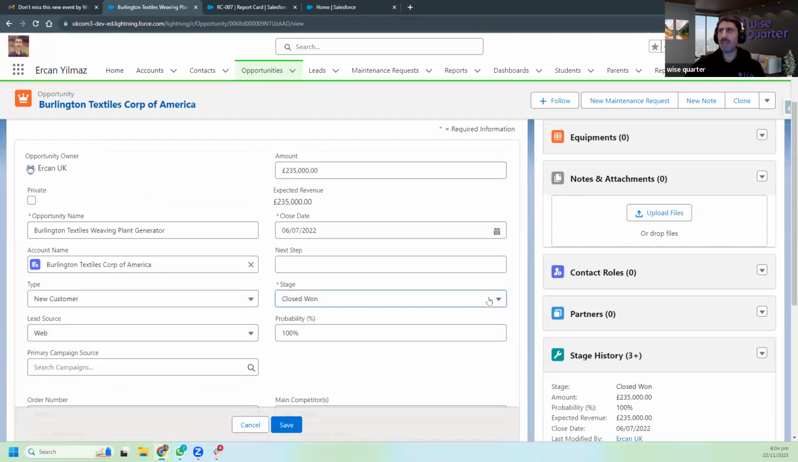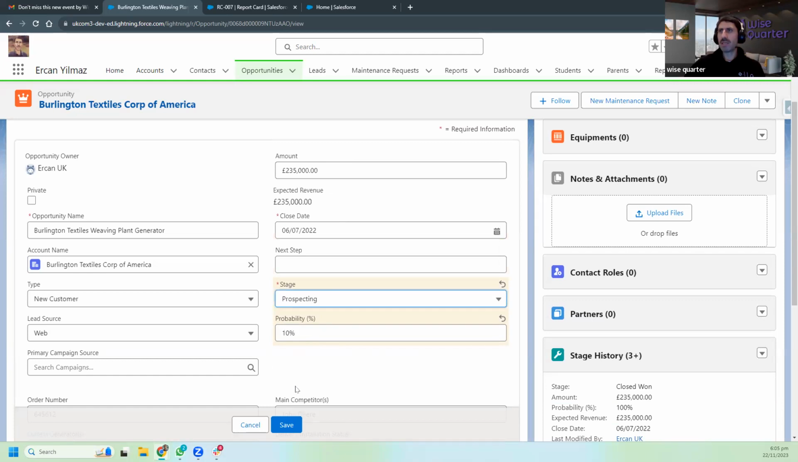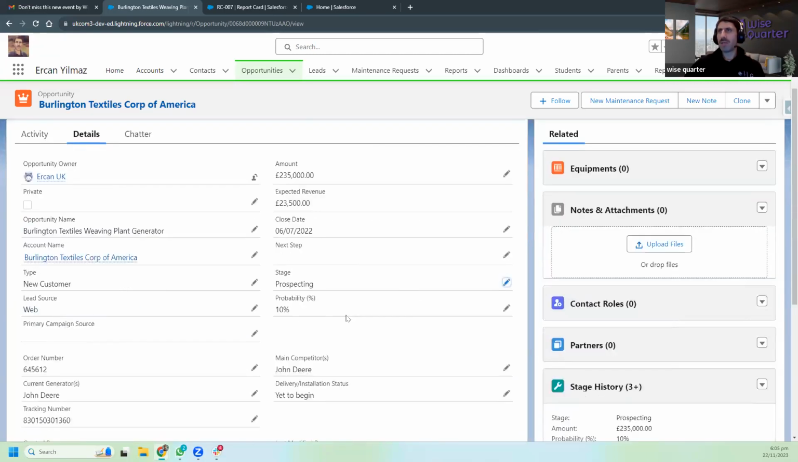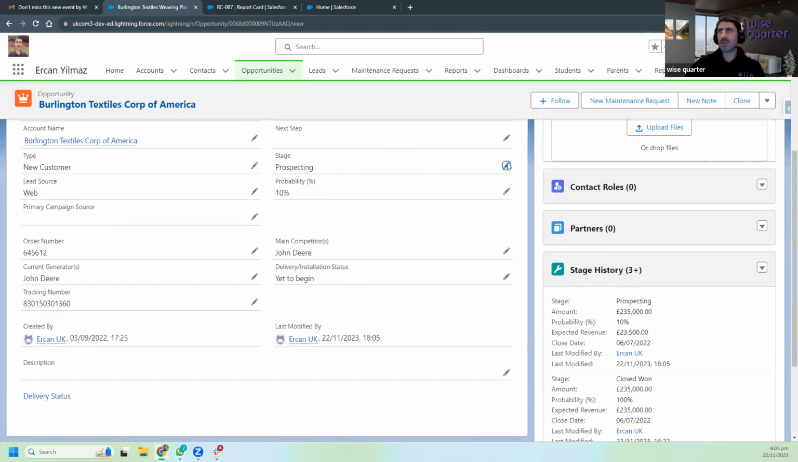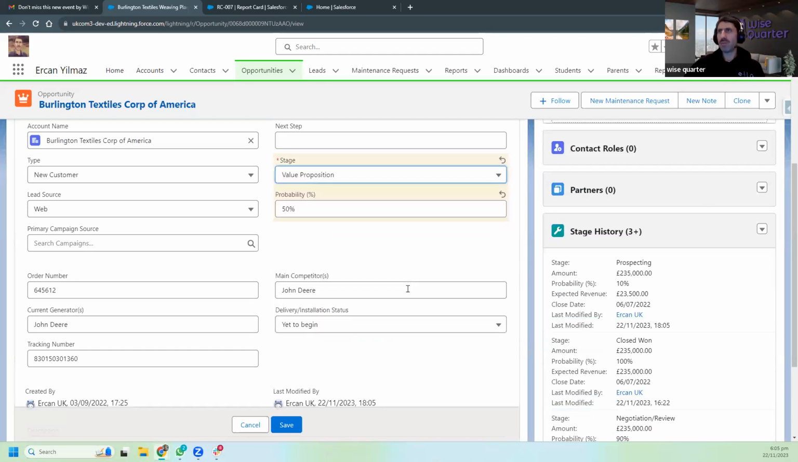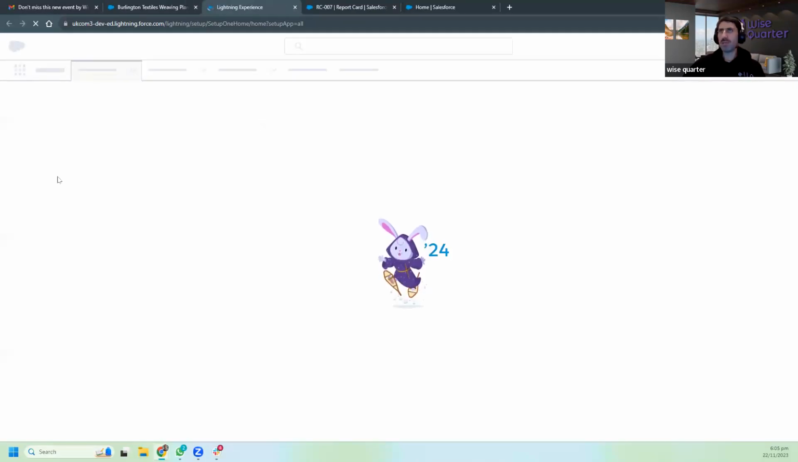If my stage is, for example, qualification, my probability is 20. If my stage is prospecting, then the probability will be 10%. If I change it to value proposition, it will be 50%, and so on. We can see this easily in object manager. Let me open this one.